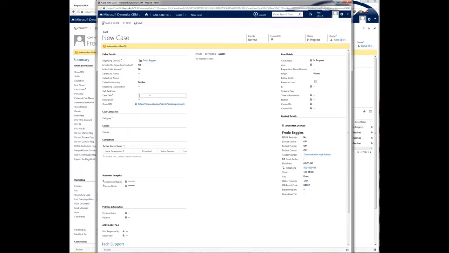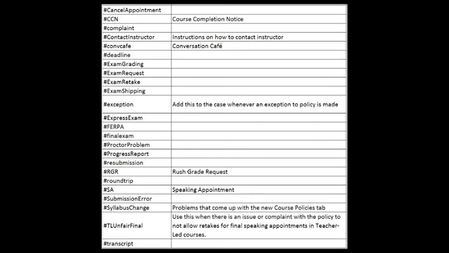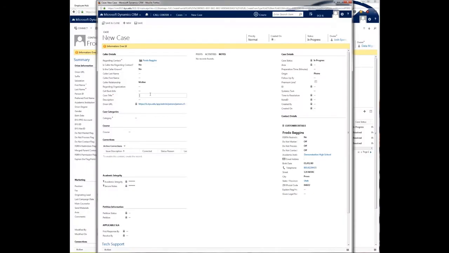What I'm going to now do is add a title to the case. The title is going to be the course and then any of the hashtags that I'll talk about in a second. So I'll go ahead and put up on the screen right now the hashtags that are generally used by front desk, and all of these hashtags just kind of categorize the cases so that they can look at the data and see, oh, we've had this many cases regarding this topic. So here's a list of the hashtags that we use, and this list will be available to you if you ever have questions. So let's go back to the case.